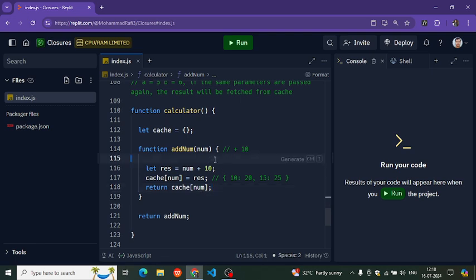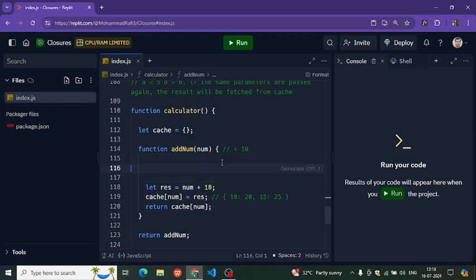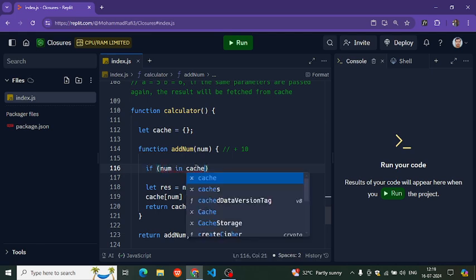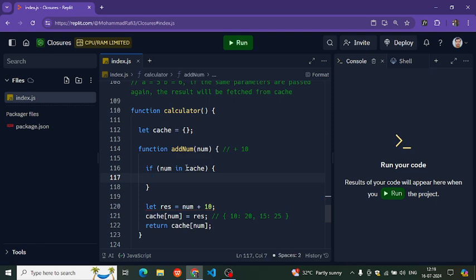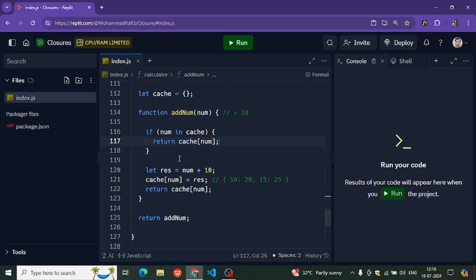Now let's consider a scenario if this number exists already. Then we don't want to do this calculation, right? We don't want to waste our time and memory. So we will simply check here if num in cache. This is the operator to check for keys present in an object. If it is present, you can simply return cache of num. And if that's not the case, then we'll come to this part, do the calculation, put the result in cache, and return the result to us. Alright. It's as simple as that.